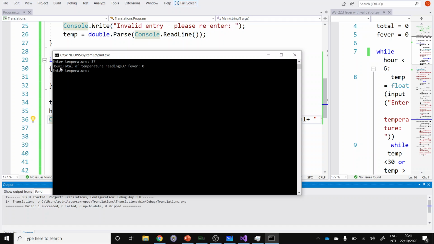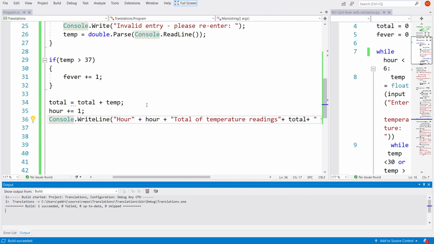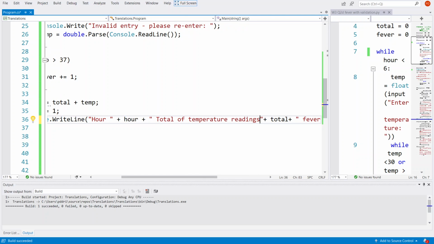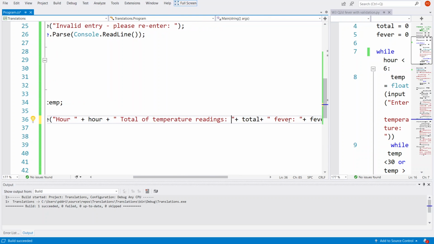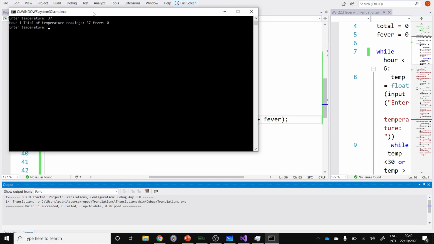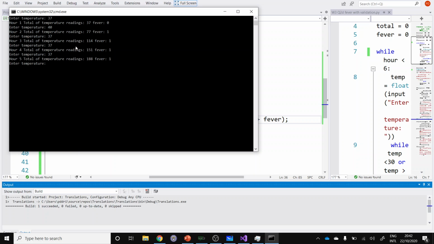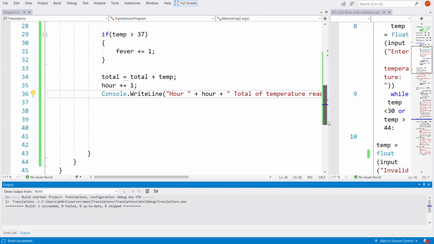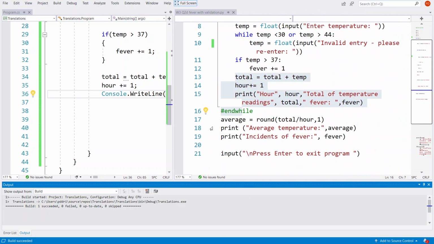So hour 1, total of temperature readings. We need to put our own spaces in. So we're just going to put a space in here and a space in there. Let's put a colon in and a space. That looks okay. Let's try it. So 37 shouldn't be a fever. No, that's good. Let's try 40, which should be a fever, and then I'll just put all the rest in for 37. Looks like the total is adding up correctly, and it seems to have worked. Fab.